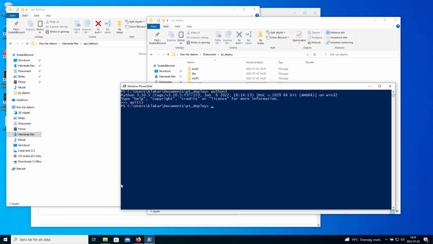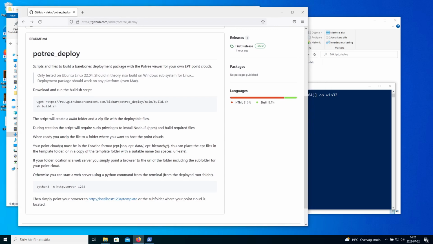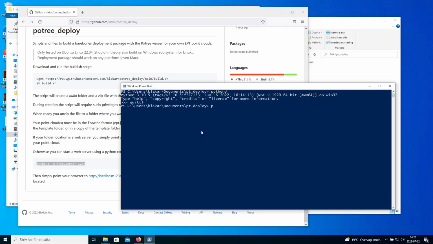because that is the next thing in the instructions. Navigate to the folder and give this command. So python3 -m http.server 1234, and 1234 is the port number. You can use other port numbers if you want. And enter. That started this HTTP server.